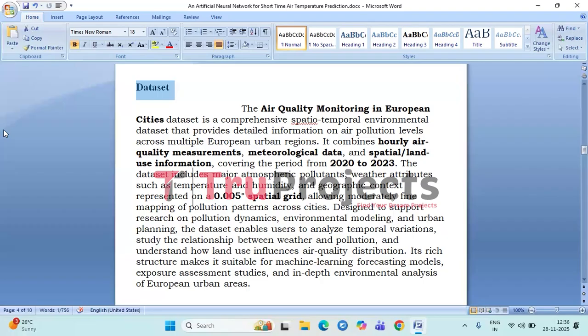Because it combines time-based, weather-based, and location-based data, the dataset supports advanced analysis such as studying how pollutant levels vary throughout the day, how meteorological changes impact air quality, and how different land use types such as residential, industrial, or green areas affect pollution distribution.